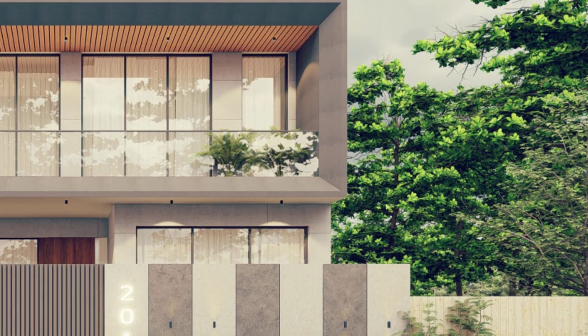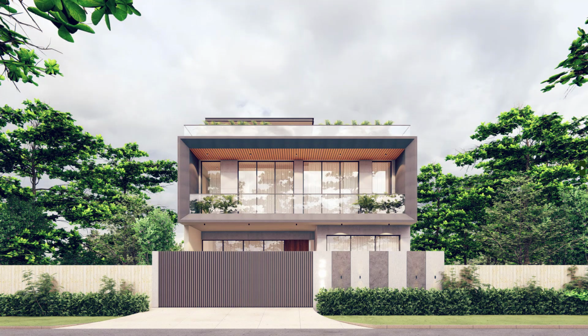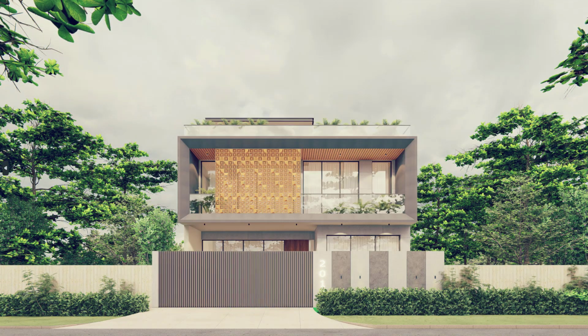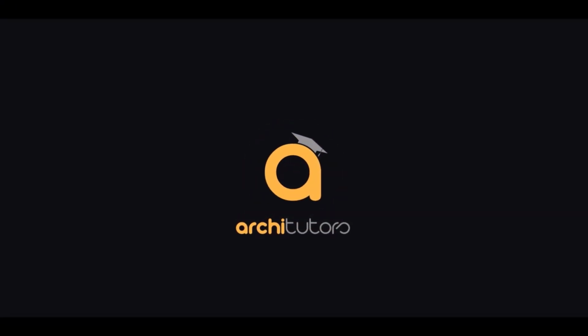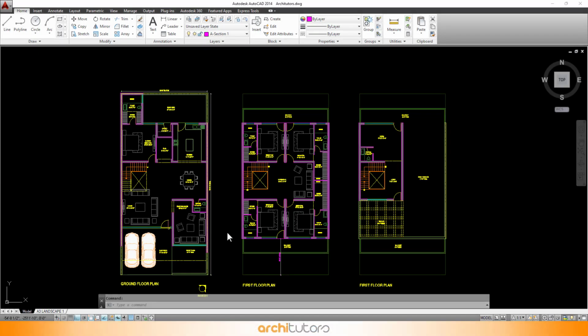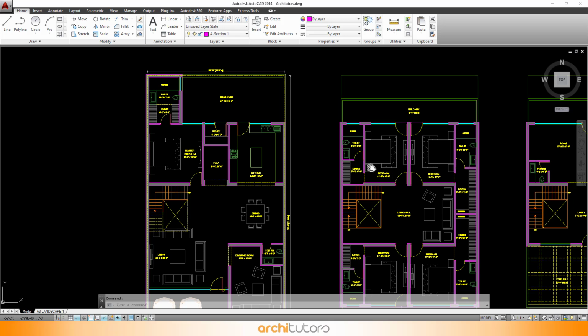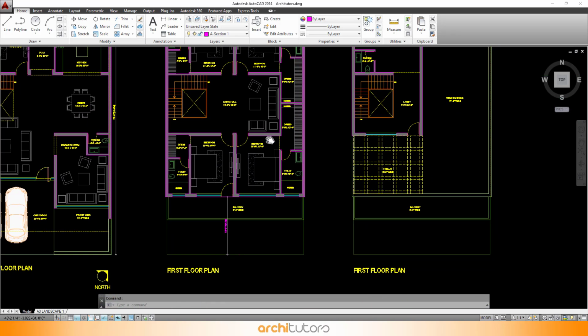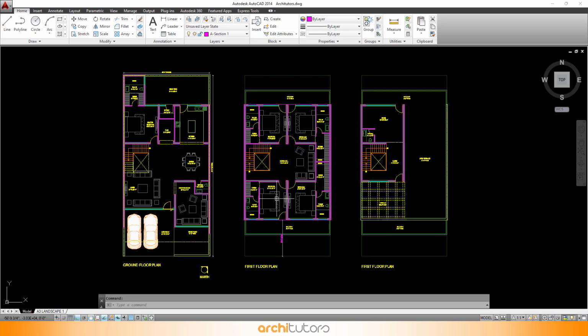In this SketchUp tutorial, we will look into how to model a simple modern house design elevation in SketchUp and then render it in Lumion. Let's begin. We'll be working on this AutoCAD plan that we will import into SketchUp and start 3D modeling. Whether you're an architecture student or a professional, these steps will help you create a stunning 3D model in SketchUp.